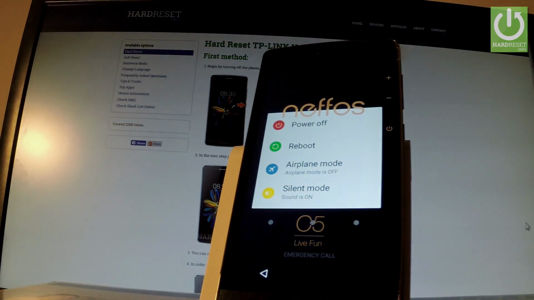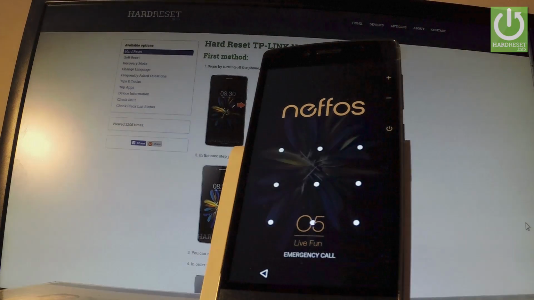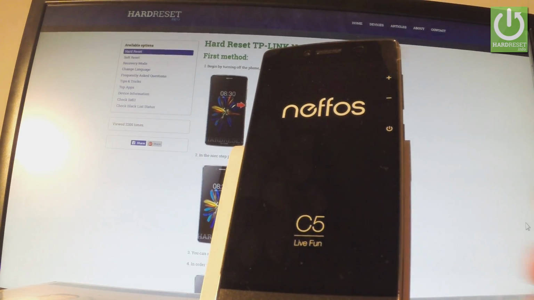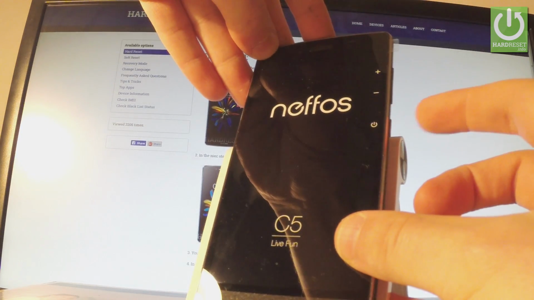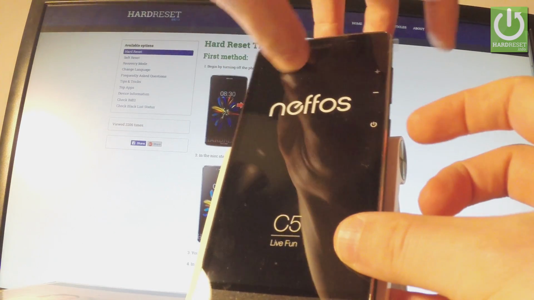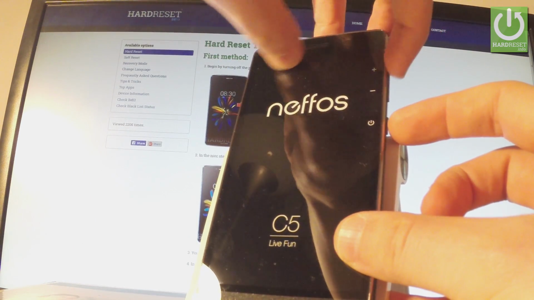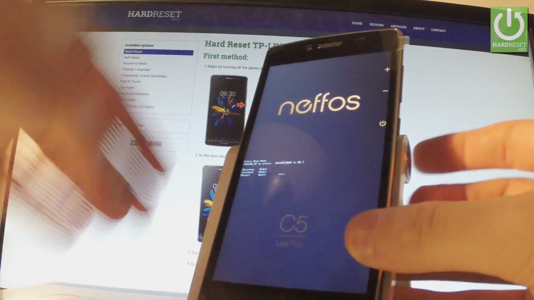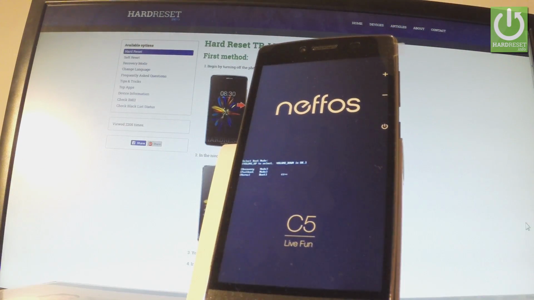At the very beginning, you have to hold down power key for a few seconds. When the following menu appears in front of you, simply choose power off and wait until your device is completely switched off. Afterwards, you have to use the following combination of keys, power key and volume up. Let's hold down together these two keys for a few seconds. Release both of them as soon as boot mode appears in front of you.